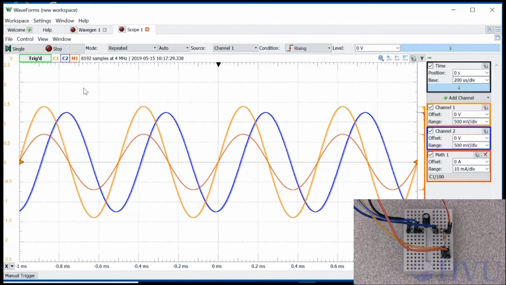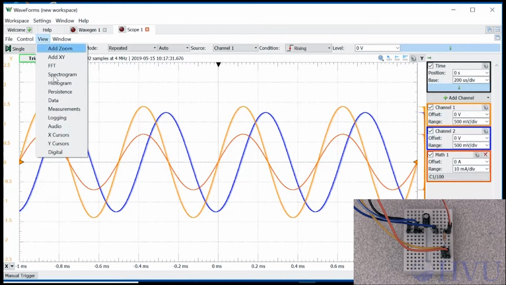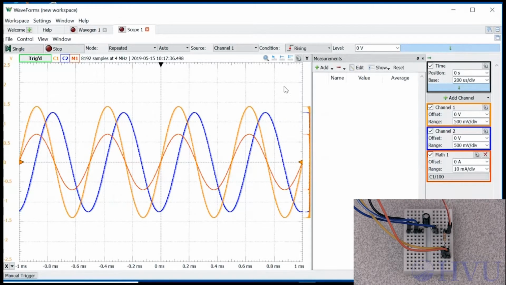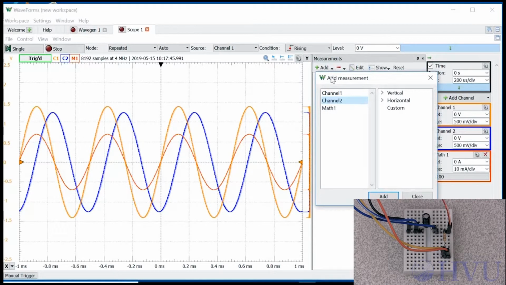I can measure some of the values automatically by setting up a measurements window. Click on View and select Measurements. To add a measurement, click on the Add button. All of the measurements I'm going to add are predefined. I want an amplitude for channel 1. That's under the vertical scale. So let's pick a maximum value. Add that. I'll also want the maximum value of channel 2. I'll add that. And I'll want a maximum value for the math channel.